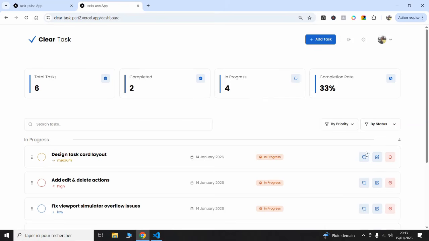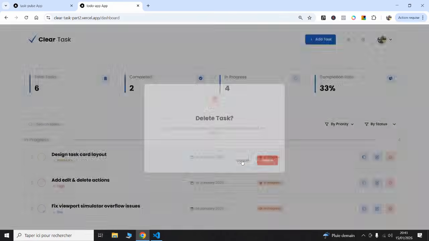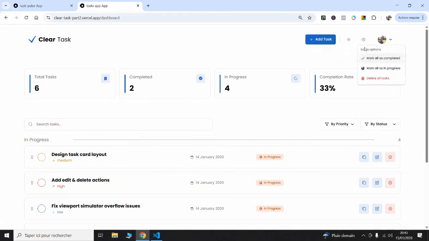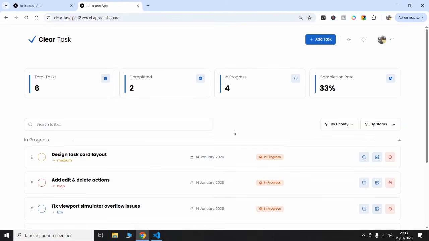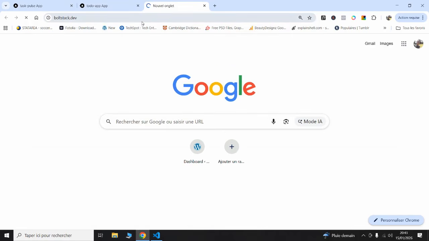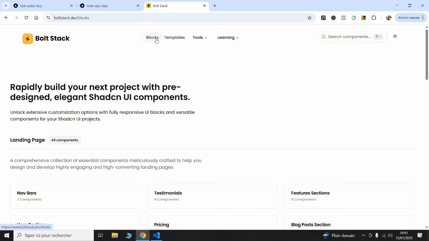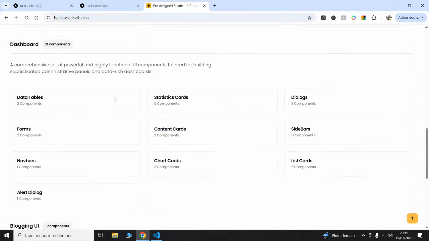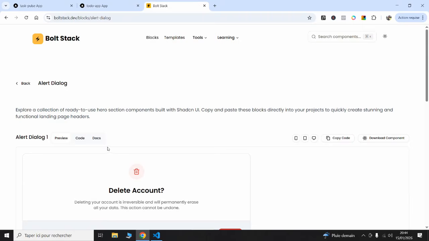And so this is the dialog that we want to add. This one is to be able to delete one task, and it is also the same dialog that we're going to be using to delete all the tasks. So first we're going to go back to blocks.dev, where we got most of our components for building the application. We're going to go to the dashboard section in the blocks page, and we're going to go to the alert dialog. So this is the component that we are going to be using.